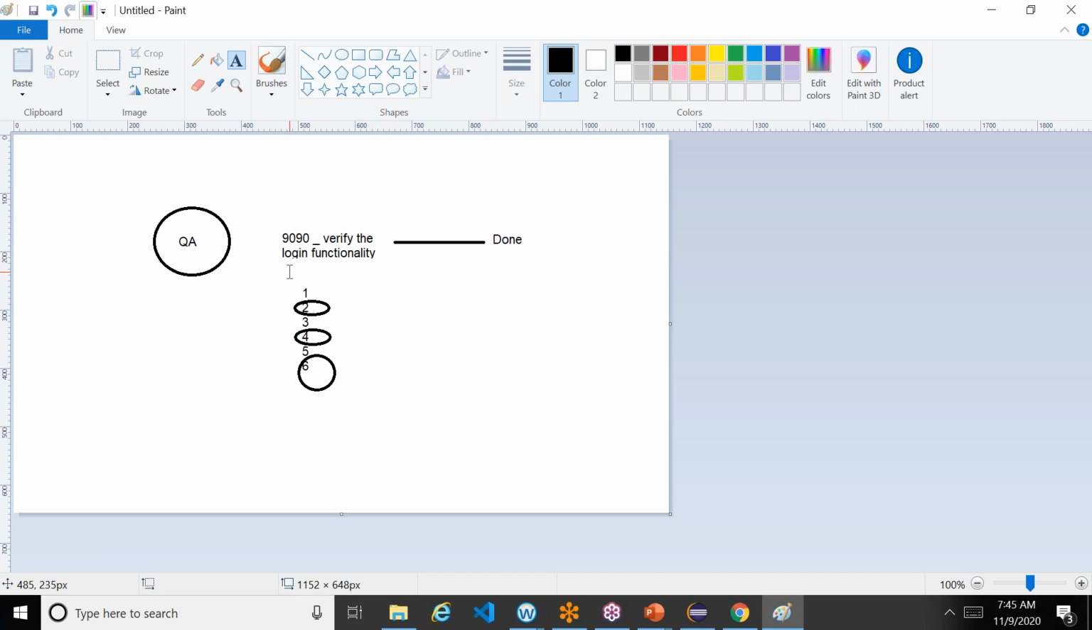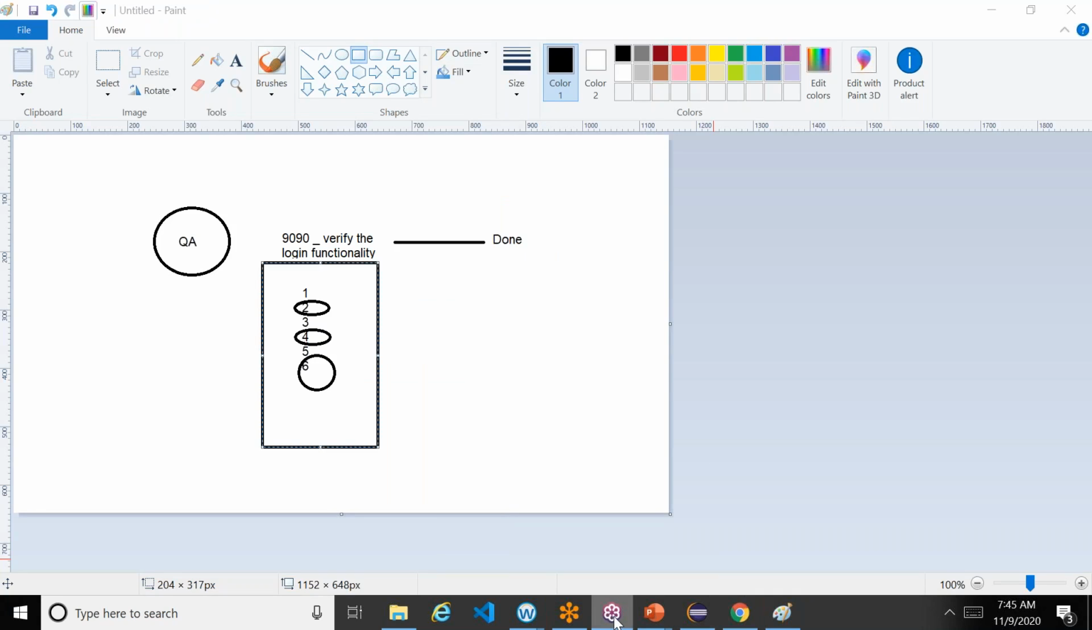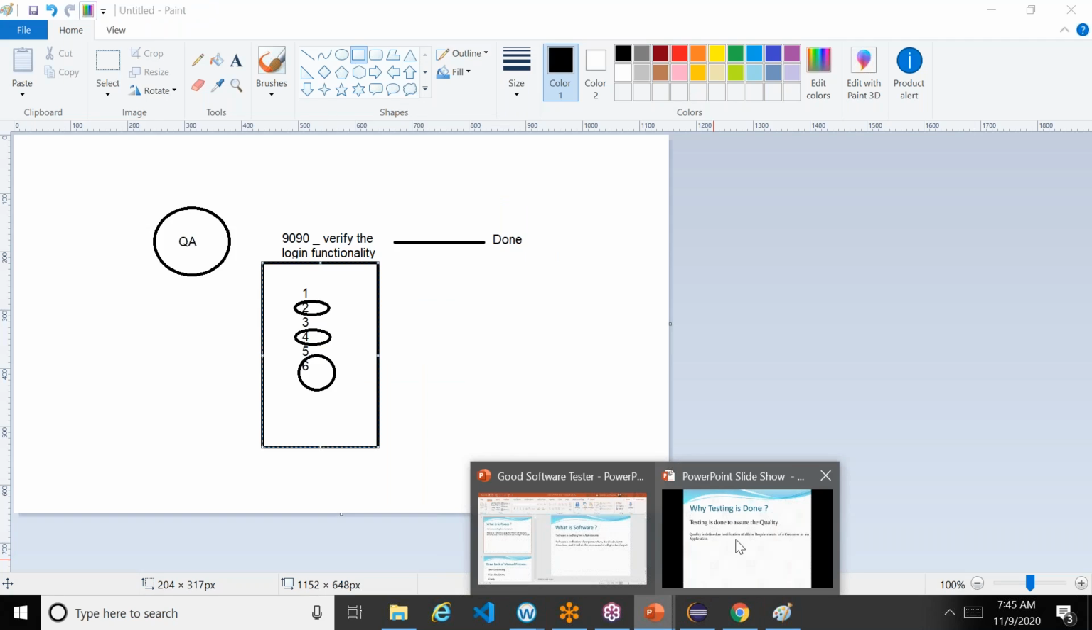What is quality? The justification of all the requirements. If you fulfill all the requirements, you tested requirement 1, requirement 2, and 3 and 4 and 5 and 6, definitely you will get what? A quality product. If you miss a requirement, you will not get a quality product. So that is very, very important.